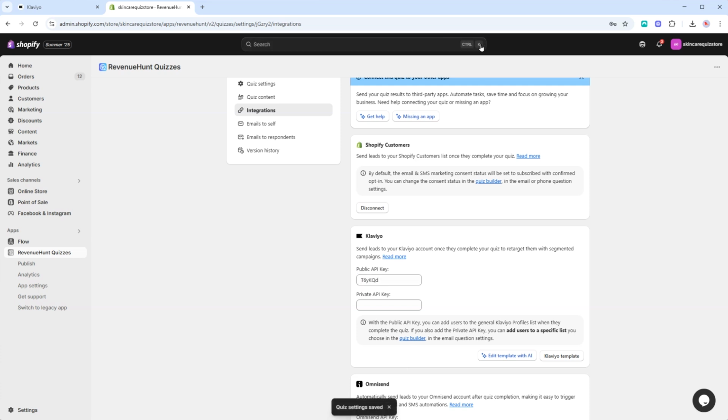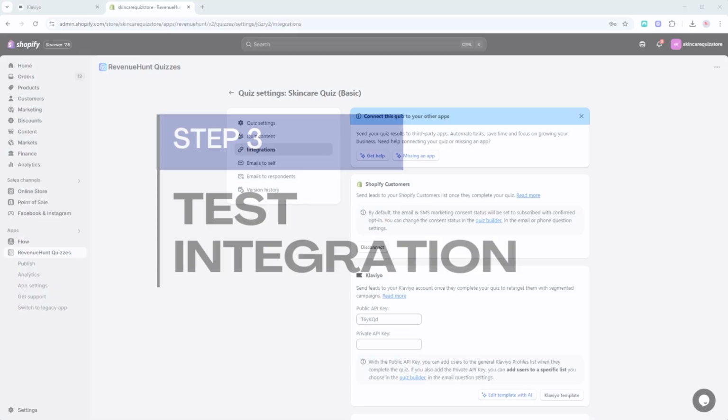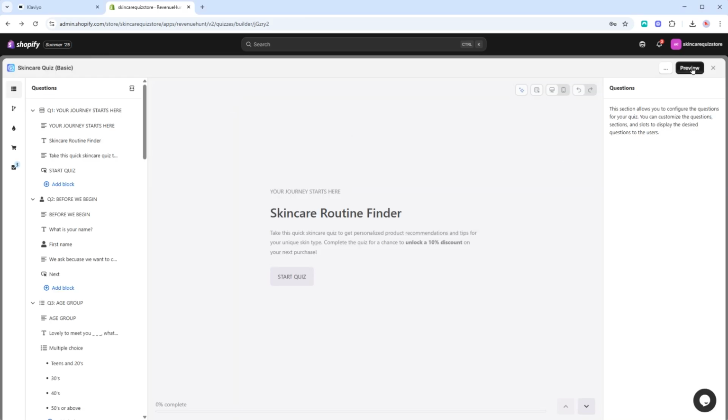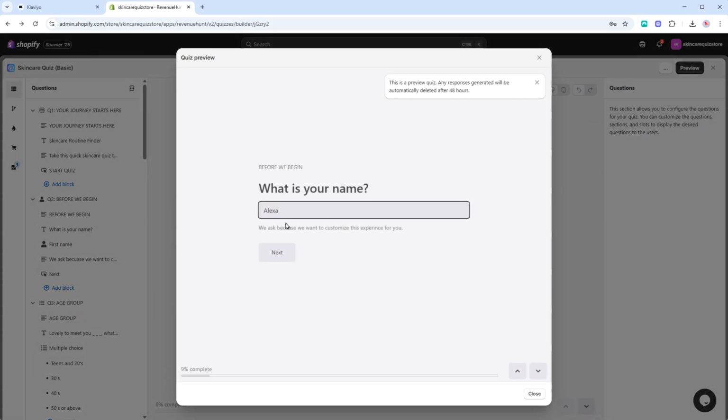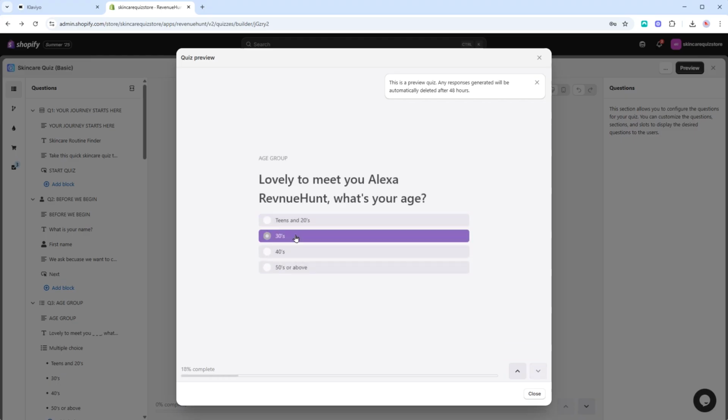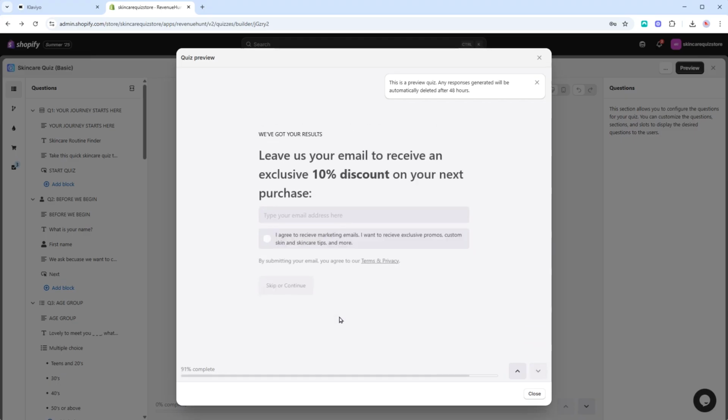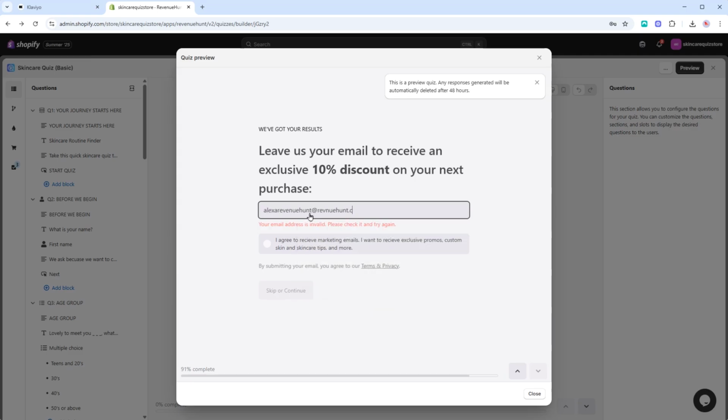Your quiz is now connected to Klaviyo. Time to test the connection. Click Preview in the Quiz Builder. Take the quiz as a test user, let's say Alexa, and submit your answers. Make sure to enter a test email and check the marketing consent box if you added one.